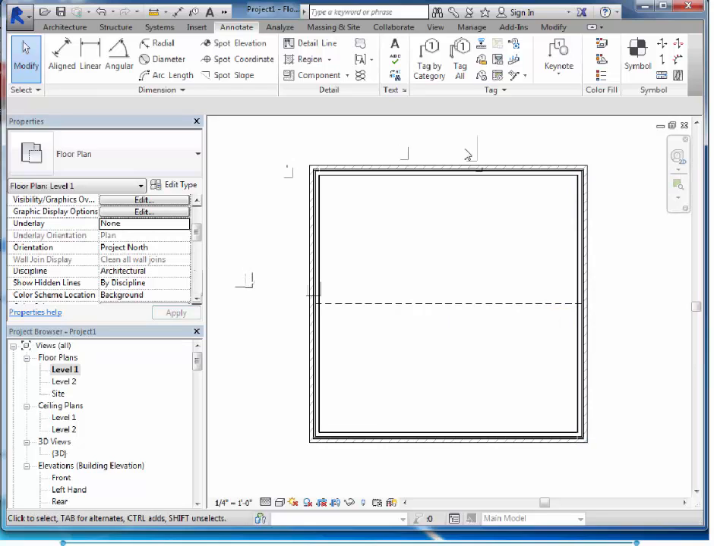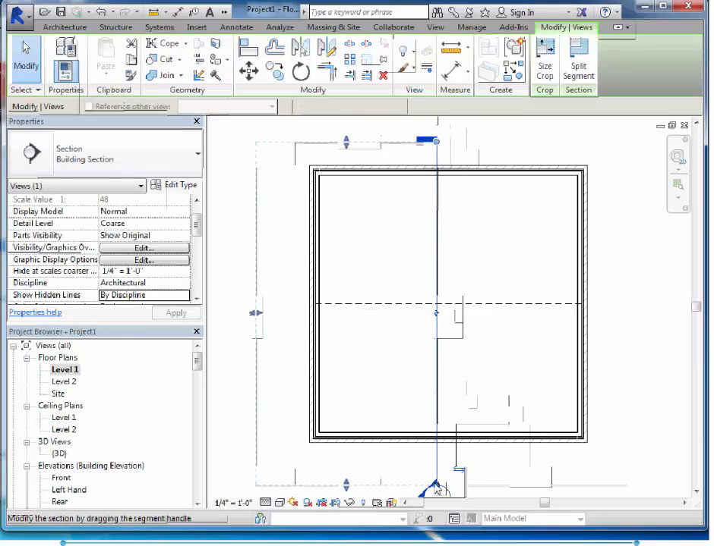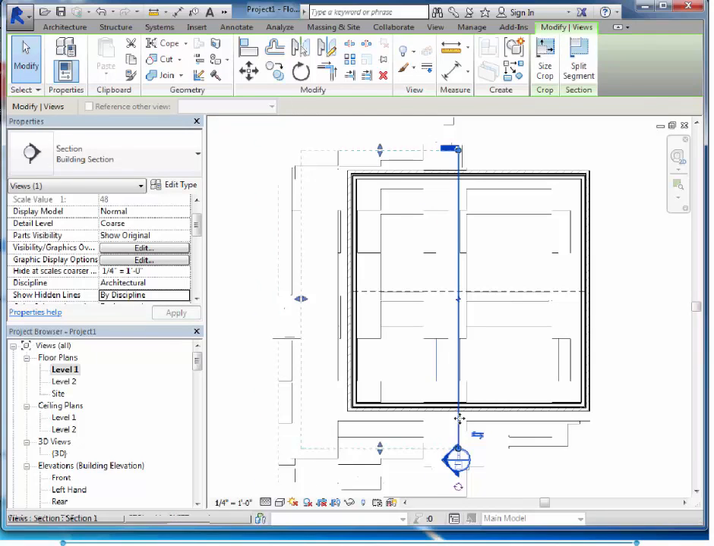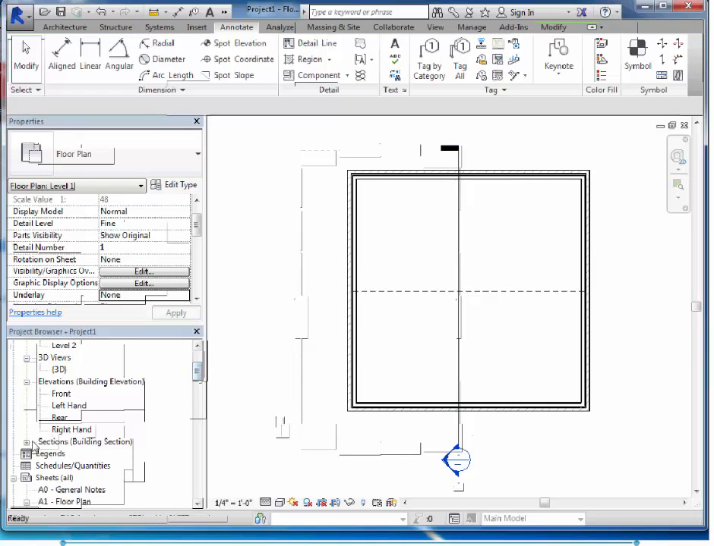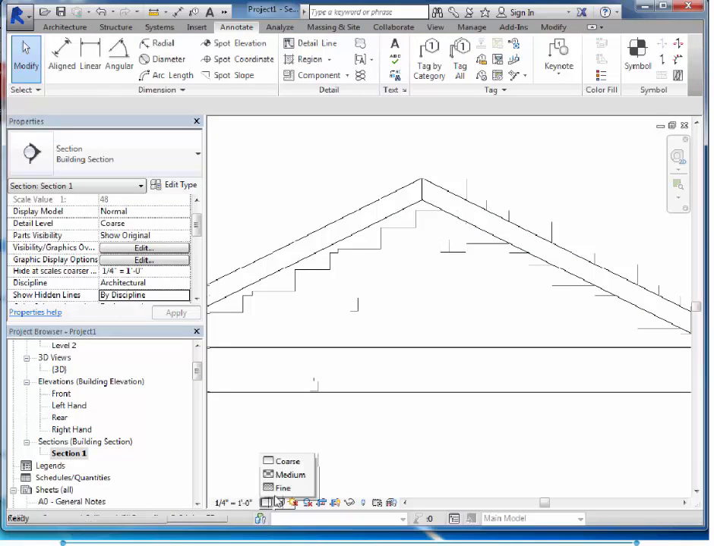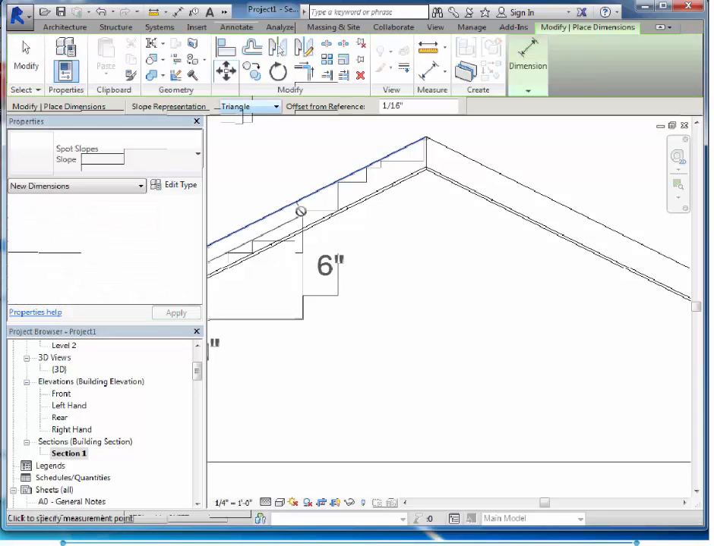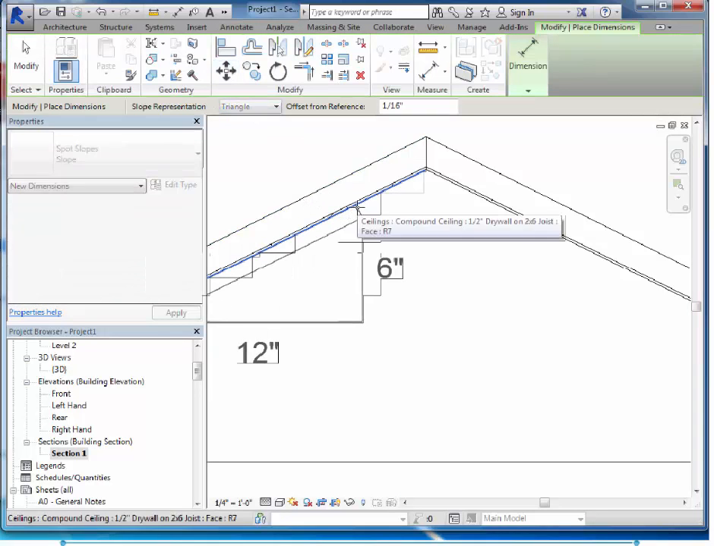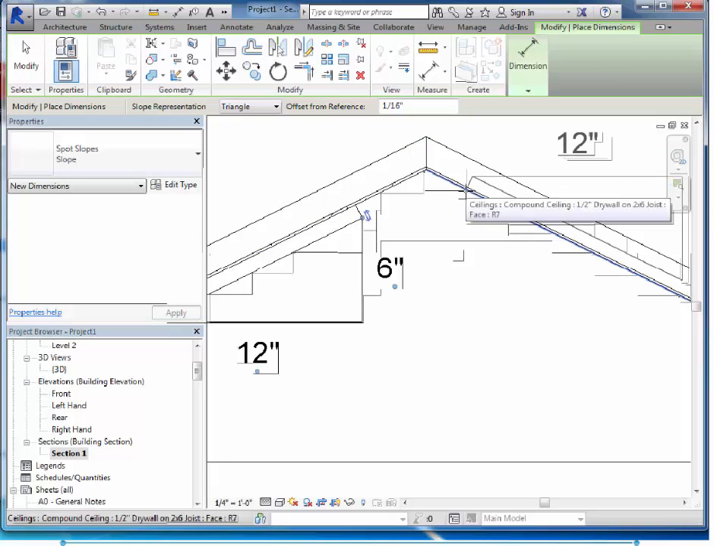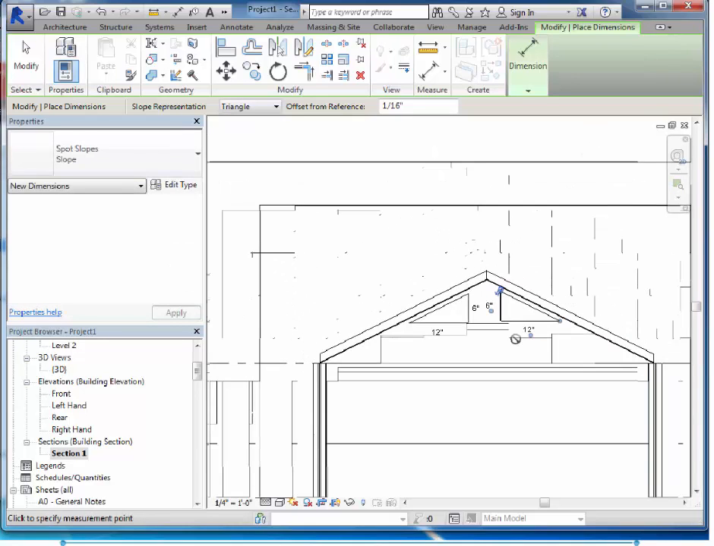We also want to create a section view through that vaulted ceiling. So I can create the section view that passes through that. Typically your section view head will be outside of the structure. If we look at our new section view, we can see there's our new ceiling components. We can set our fine detail, and we can go to annotate and add our spot slope, triangular, 6/12. So we can add our spot slope to both sides.